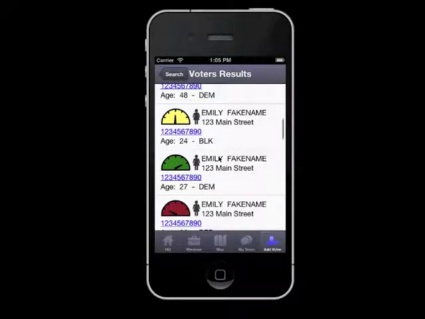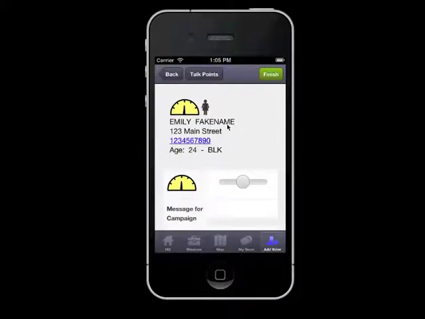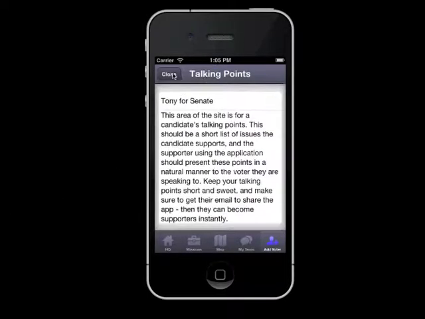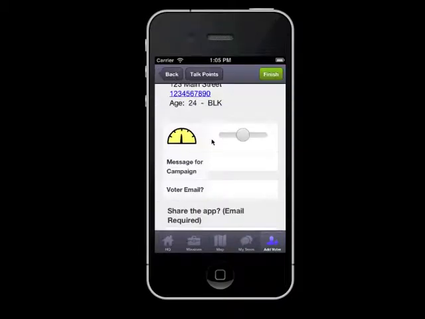So let's say we've located the Emily Smith we're looking for, and now we're going to talk to her about the candidate. Once we choose her, we go to our contact screen. Here's where we can review the talking points if we want to, and then we talk to Emily, and we indicate how likely she is to support our candidate and come out to vote. The slider at the top here is the most important. This actually changes the dial and tells us if we should go and try to contact this voter again or make sure that they get to the polls.